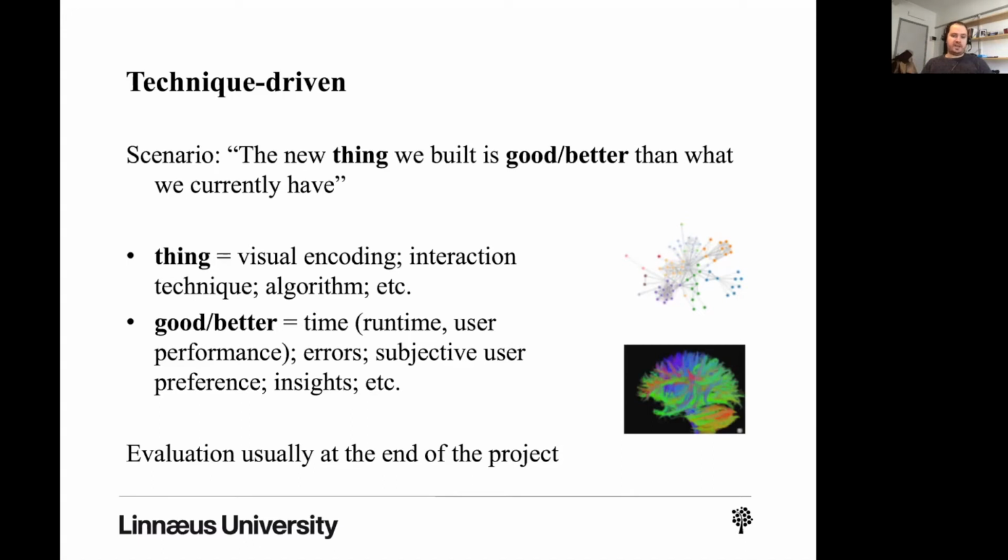Or maybe there are fewer errors, right? Maybe your approach generates fewer errors than the previous one, both in terms of the actual algorithm and errors when the user is interacting with it. Subjective user preference: maybe you just have two things, and some people will use this one, some people will use that one. Then I'm just going to ask them, which one do you prefer? I don't know why. I don't care why. Your brain is a black box. So just tell me which one you liked better.